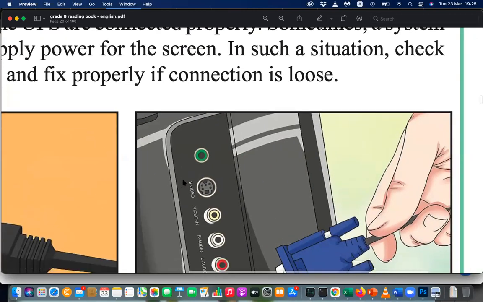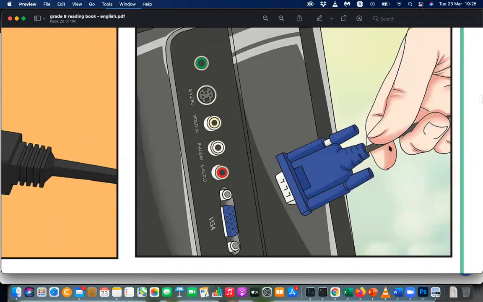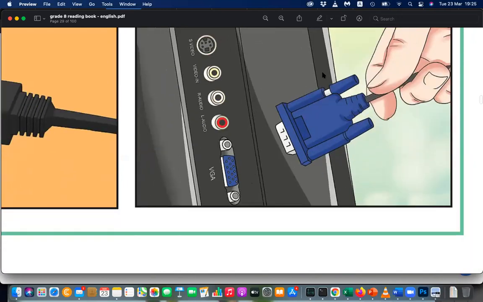Also you can check whether this is connected properly. What is this cable? VGA. VGA cable. The VGA cable is connected to which device? Monitor. Motherboard. Yes, it's the connection between the motherboard and the monitor. One end is connected to the motherboard, and the other side is connected to the monitor.